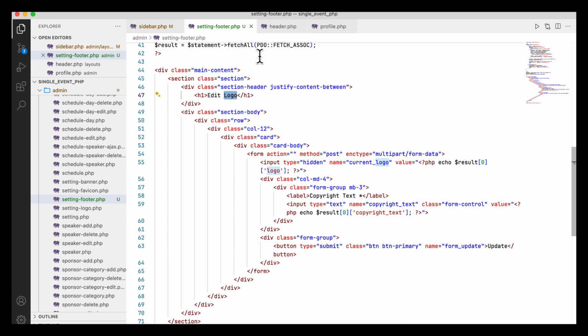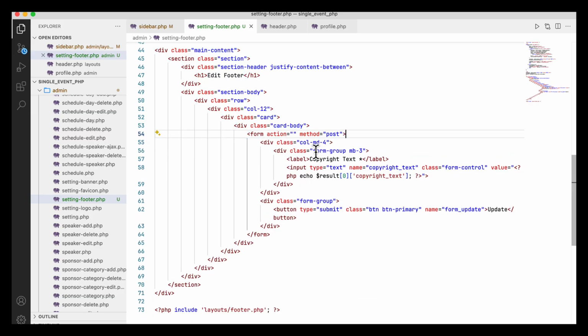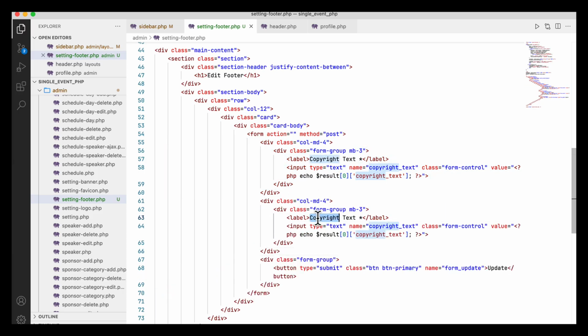And edit footer, here I am going to give the name. Multipart not needed here, so I remove it. Current logo is not needed, so remove it. So simple copyright text is needed, so this one. And other options I am going to put here, that is address. So here I put address but no asterisk here, so this is address.